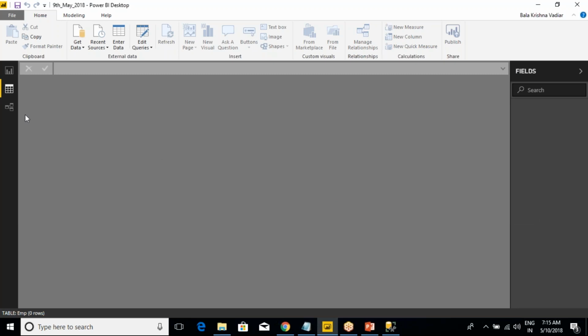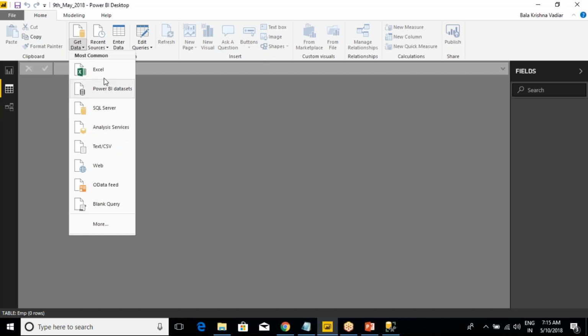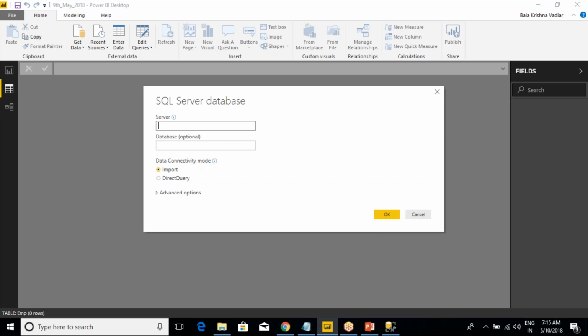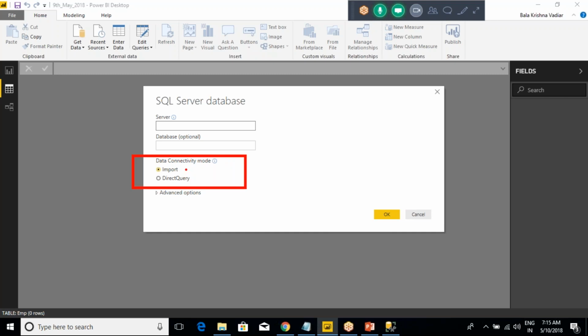Fine. So the next topic is how we can connect to SQL Server from the Power BI desktop. Go to get data, click on SQL Server, and there are 2 options available here. One is the import method and another one is direct query.